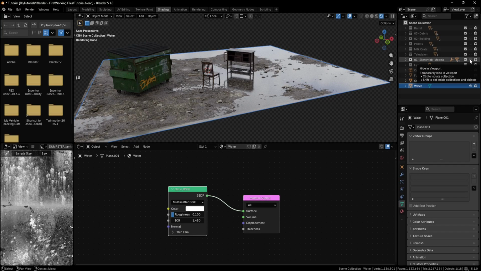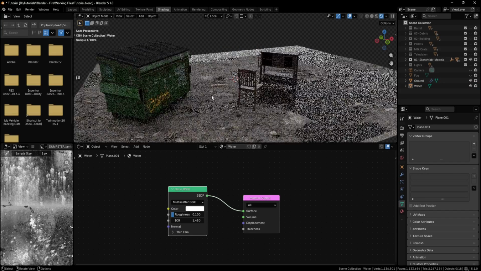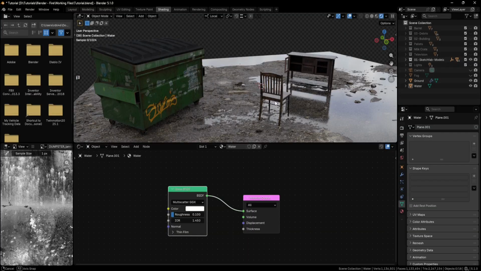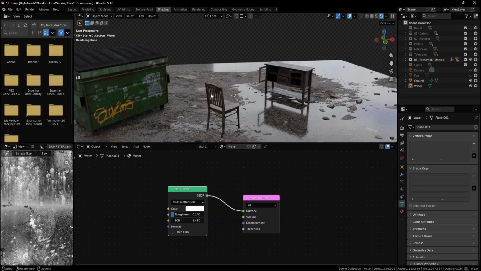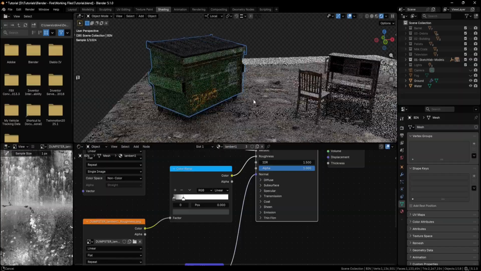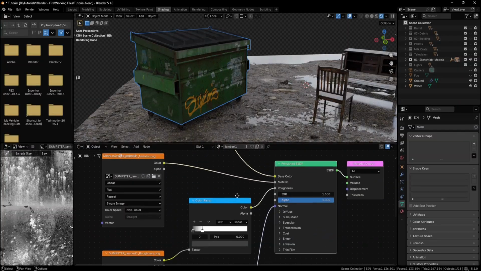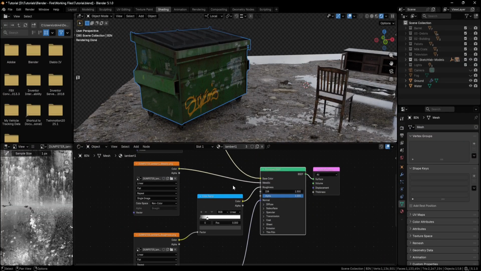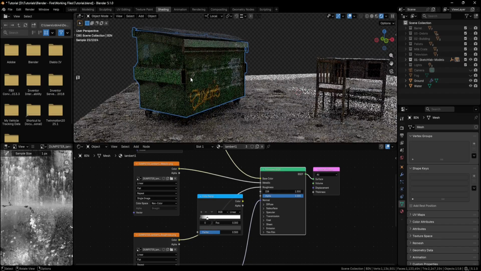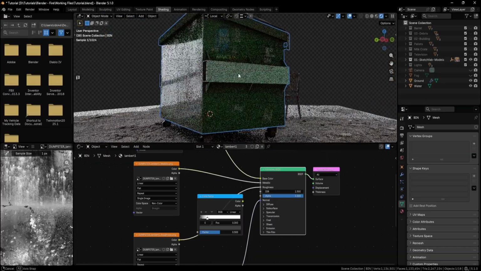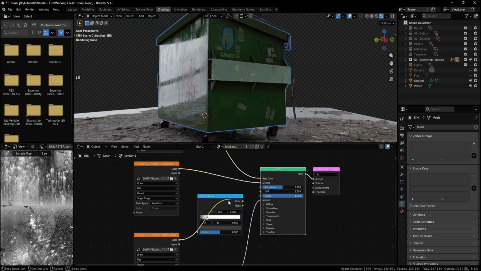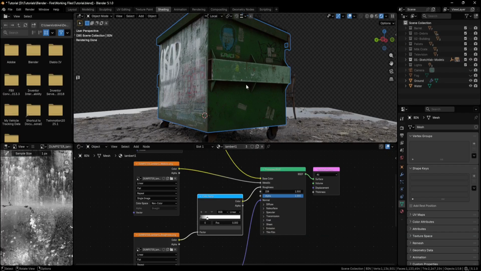Next, I downloaded some free models from Sketchfab. I got this trash dumpster, the chair, and this TV stand. And these models were already set up with their textures applied, but the dumpster was way too reflective. As you can see, if I remove the color ramp, it's way too shiny and reflective. So I added the color ramp, and that made it look a lot better.